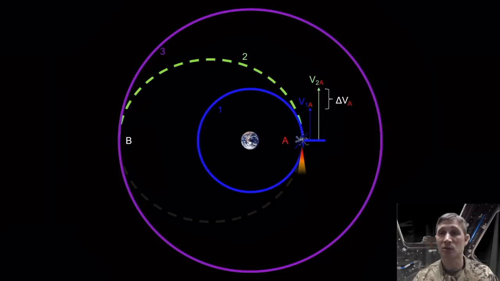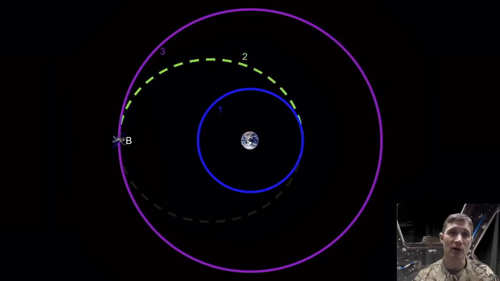Now I can calculate what velocity I need to get on this new orbit with the nomenclature velocity 2A. Now this is the velocity of the second orbit, so that transfer orbit, at position A. Now I've performed my instantaneous velocity change. I have transferred all the way out to my final mission orbit, B, but I'm not quite done. Now I need to calculate the velocity at point B. So I calculate velocity 2B. Now this is the velocity of orbit number 2 at position B.